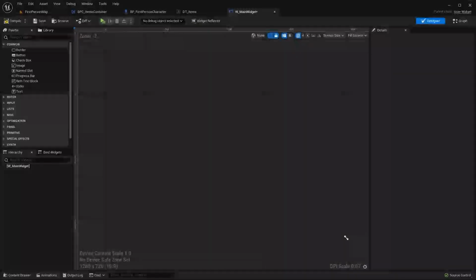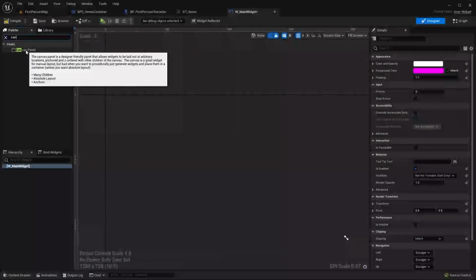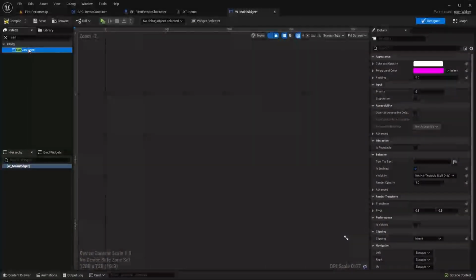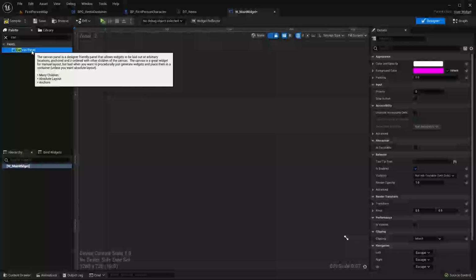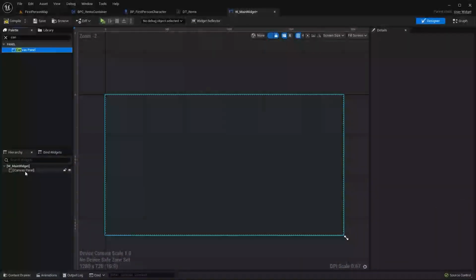So this is our main widget. What we want to create inside of our main widget is we want to add a canvas panel. So canvas panel, if we search up here in the palette, we can search for canvas panel. And you can see every time you hover over one of these different items inside of this palette, we have this description. So canvas panel is a designer-friendly panel that allows widgets to be laid out in arbitrary locations, so just randomly across the screen. And so Canvas is a great widget for manual layout, but bad when you want to procedurally generate widgets and so on. So we're going to go ahead and add this Canvas panel to our main widget.